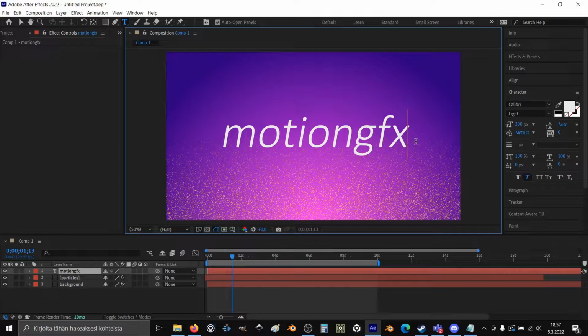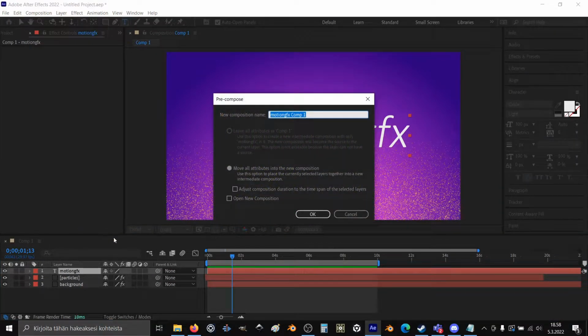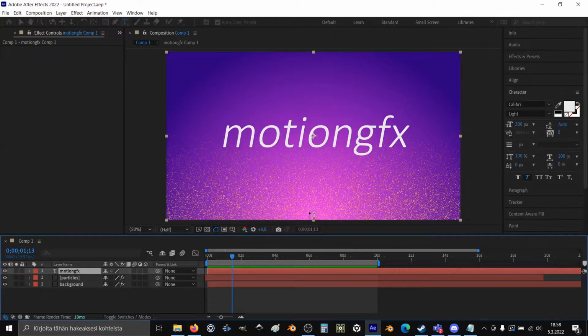Right. So then I would like to pre-compose this. I would have to pre-compose this text layer. Coming down here where I have my text layer, I can right click and choose Pre-compose, and click OK. And now I have my text layer pre-composed. And now I could apply a particle effect or particle system on this.